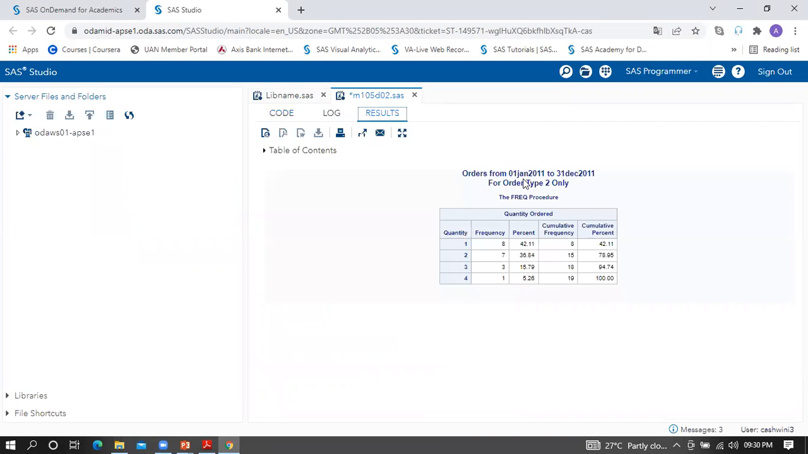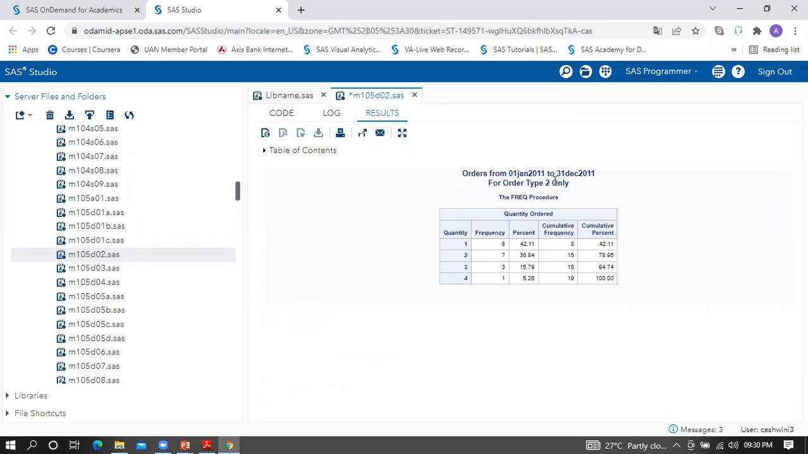So see, order type is only for 2. Now 2 is for catalog sale, correct? So this is my frequency for quantity report, and it is when my order type is 2, which is a catalog sale, between the date 1st Jan to 31st December 2011. So let's check your log.